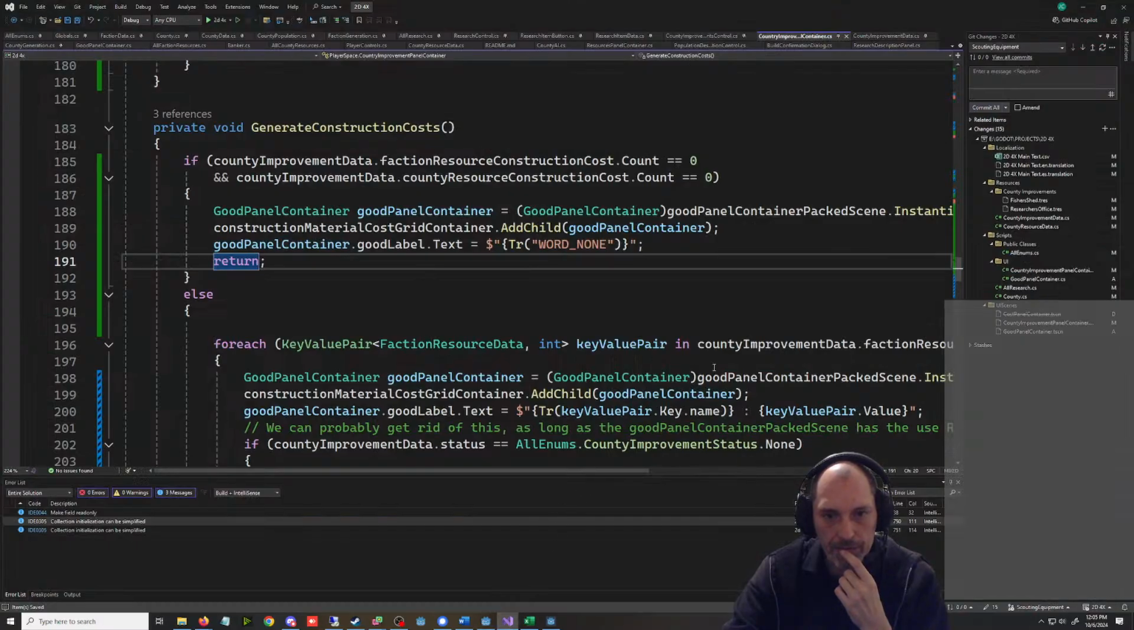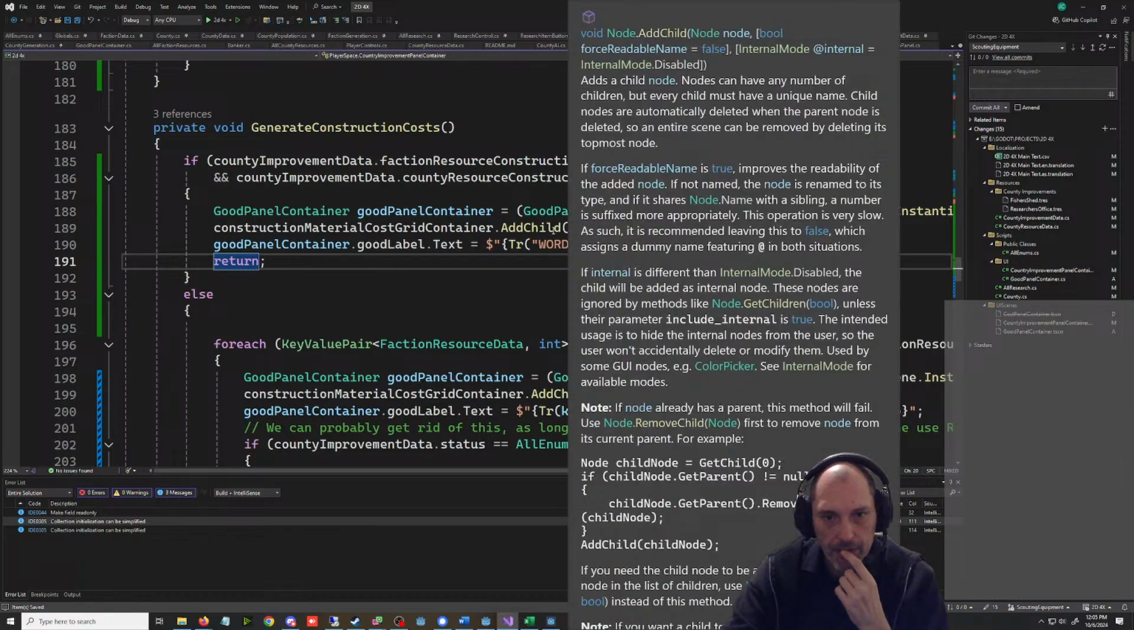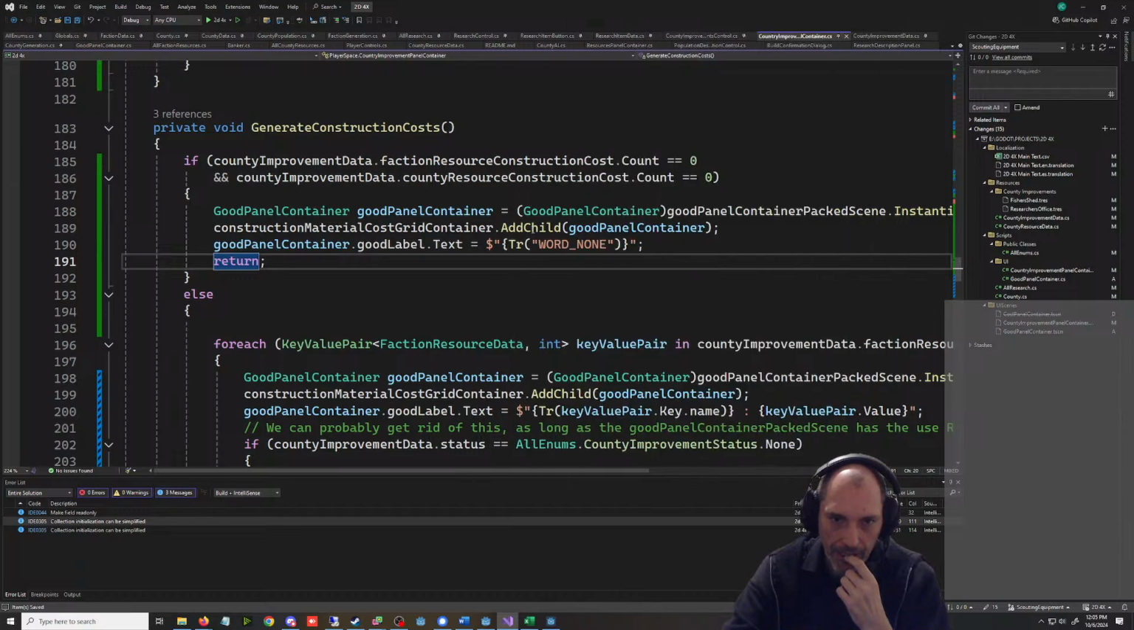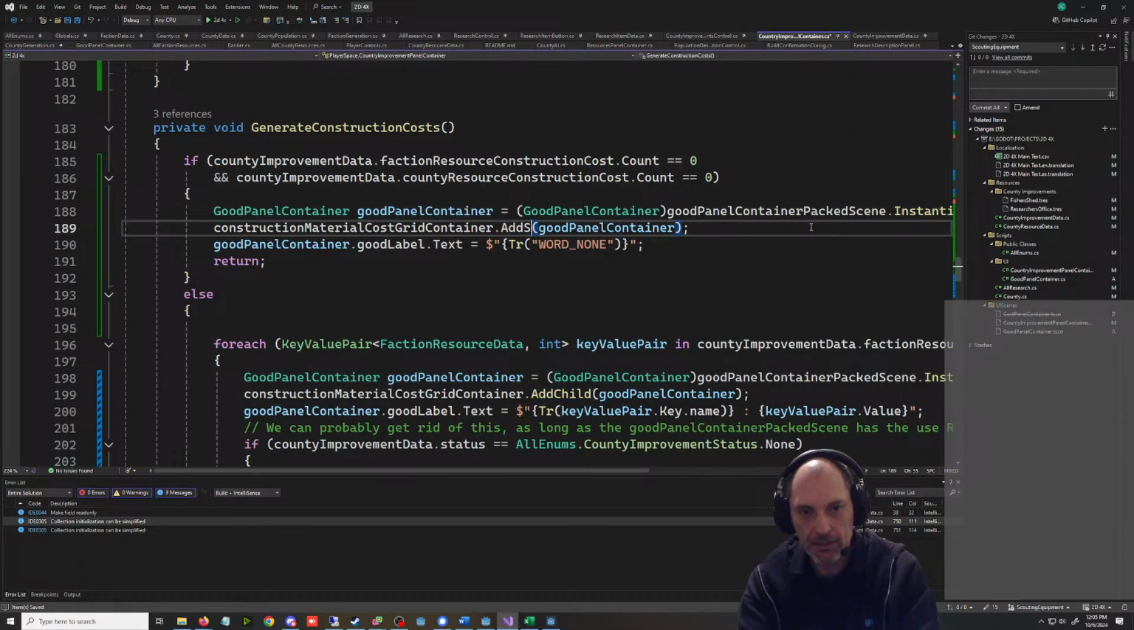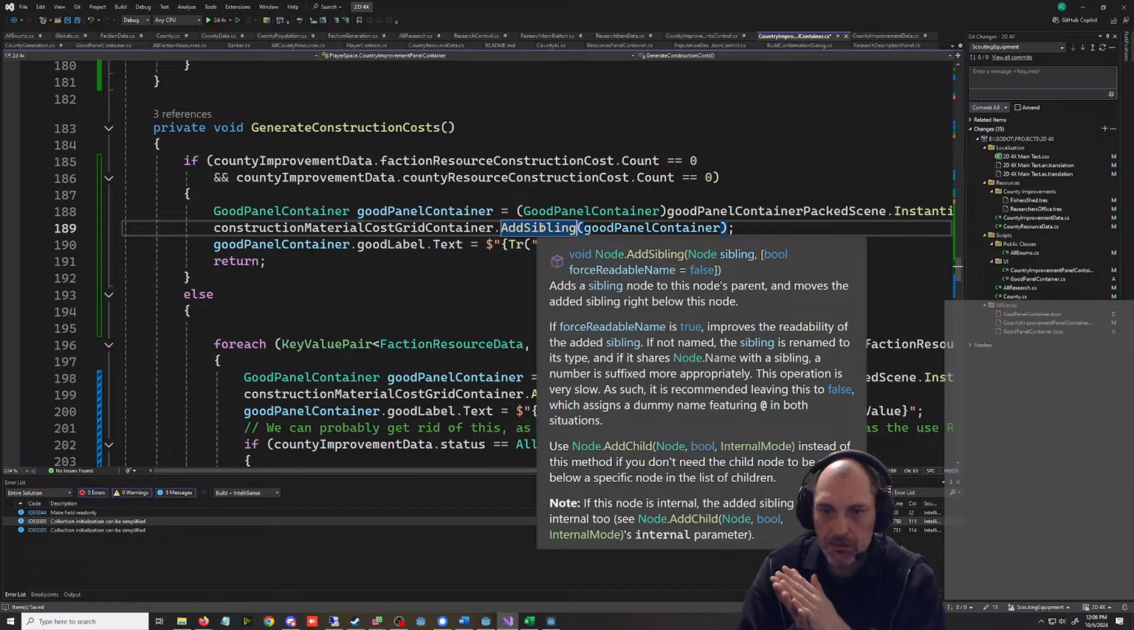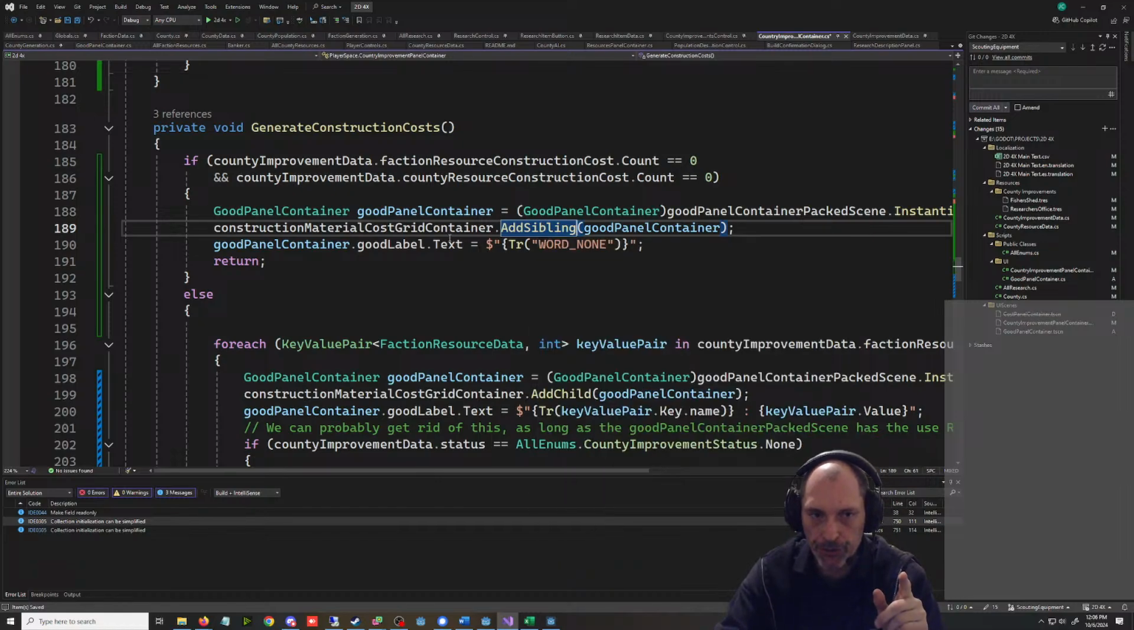Can we do... I don't remember how add sibling works. I'm going to type it in here if it'll let me. Get the fuck out of here. If it'll let me select this. Moves the added node right below this node. So this actually might work.